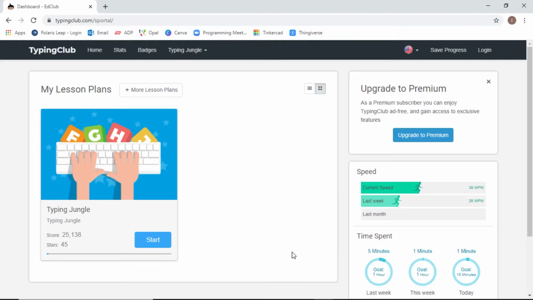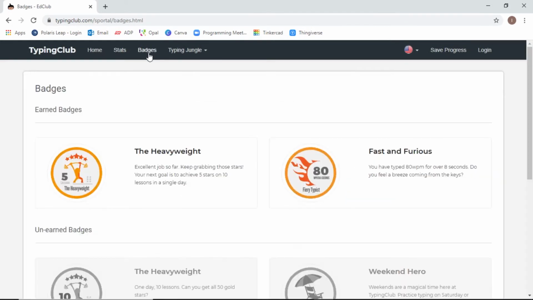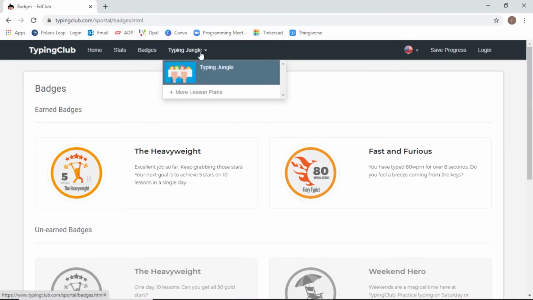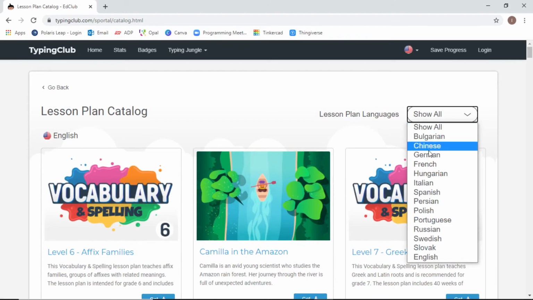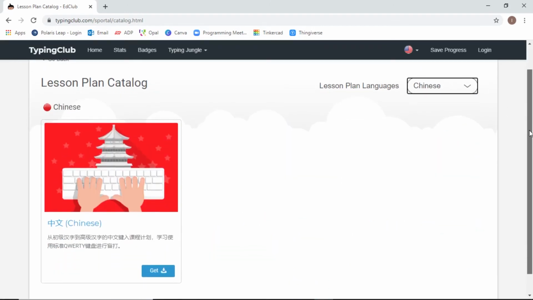Now that we've covered the lessons, there are a few extra tools in the menu that we can check out. First off, you can record your stats to keep track of your progress, you can earn badges, and you can take a look at different clusters of lessons. Right now, we are in the Typing Jungle lesson cluster. You can click this drop-down menu to look at other lessons. You can also change your language preference using this button. Return to your standard lesson by clicking Typing Jungle again.